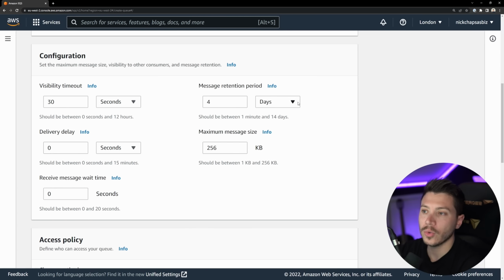And then in terms of configuration, you have message retention. So for how long the message is retained in the queue, you have maximum message size. So 256 kilobytes is the max one. You have a delivery delay, so you can delay the messages in the queue, so they will be pushed to the consumers with a delay. You can also specify that on a message to message basis.